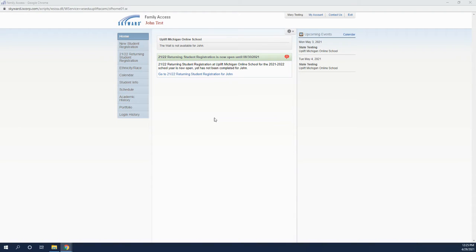Once you've logged into your Family Access portal, you'll notice this section in the center that says 2122 Returning Student Registration, and you're able to access this. There will be a separate box if you have more than one student. There will be an individual box for each student. If you do have any students who would like to join as a new student next year in the fall, there is this new student registration form for you also to complete.